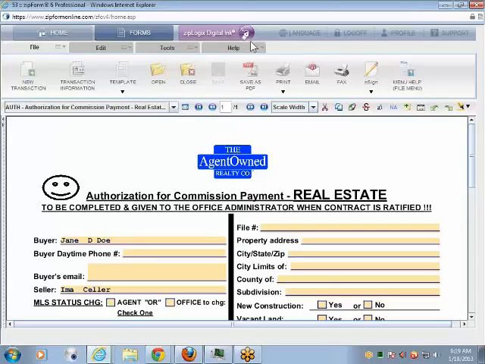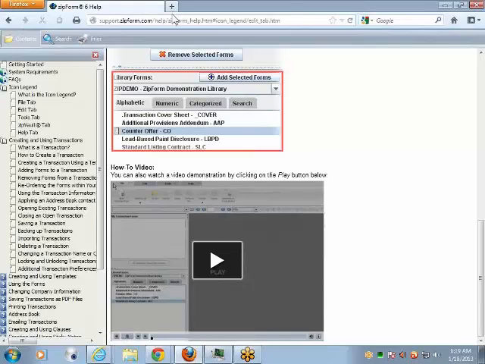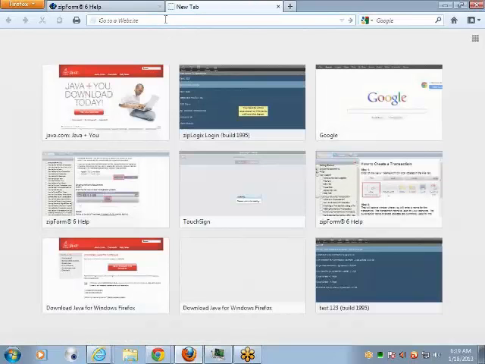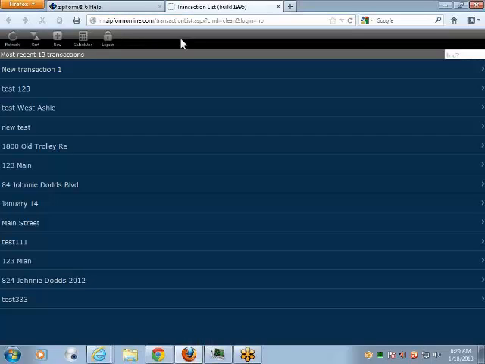Well, you should have the address in the paper notes. Now the address is, let's see if I can pull up one of these. Here we go. At this point, instead of www, we're going to the mobile site. So we're going to go to m.zipformonline.com, and that will give you the sign-in.